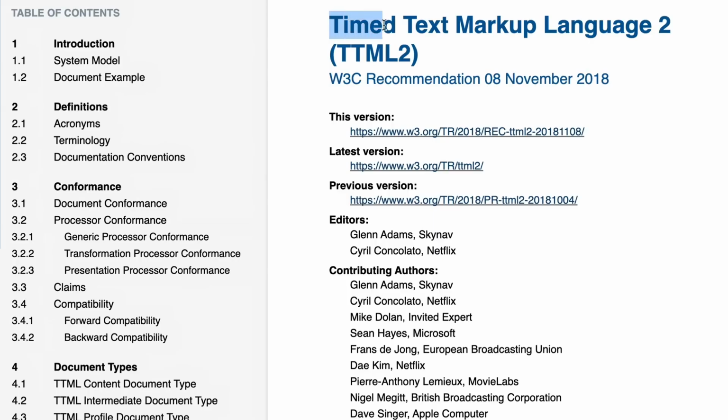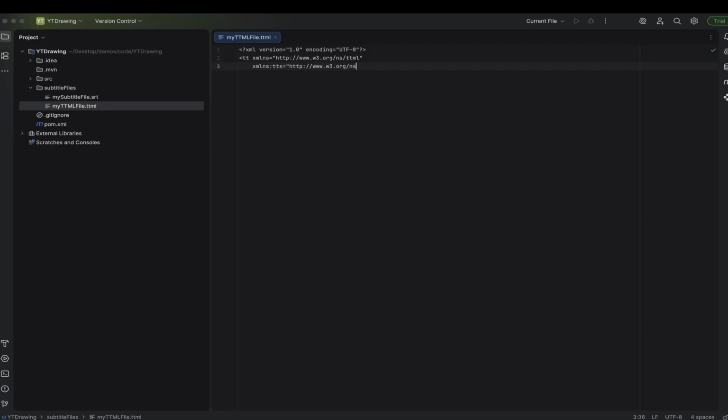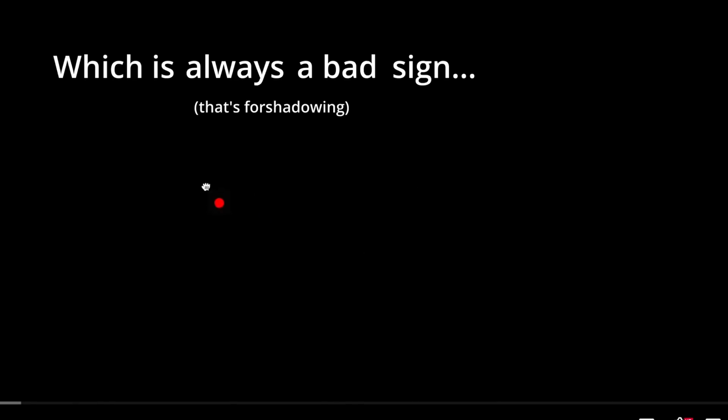Cough, cough. Now I found this nice documentation on how to write my own subtitle file in this format, and boom, colored text. This was way easier than expected, which is always a bad sign. That's foreshadowing. But anyways, great. We have 2 out of the 4 things we need to make this drawing app work.